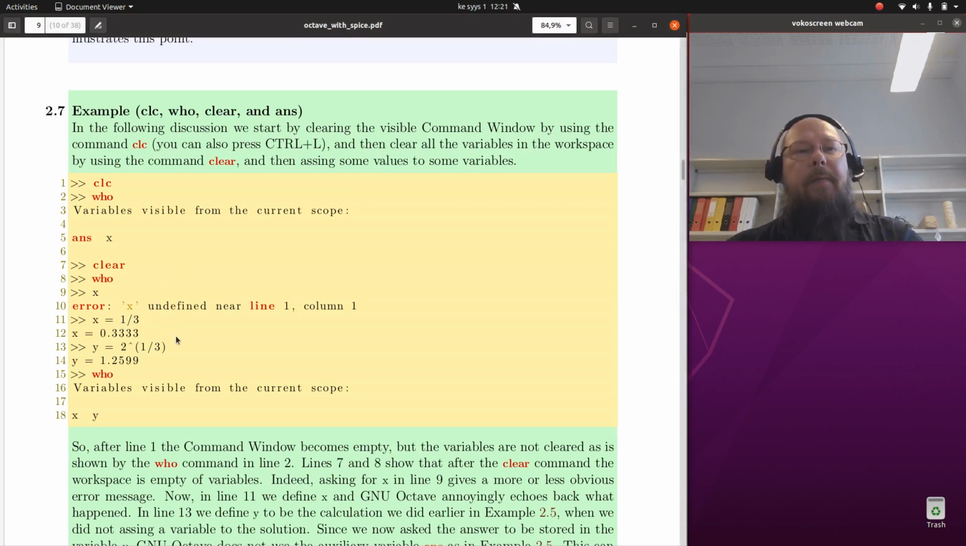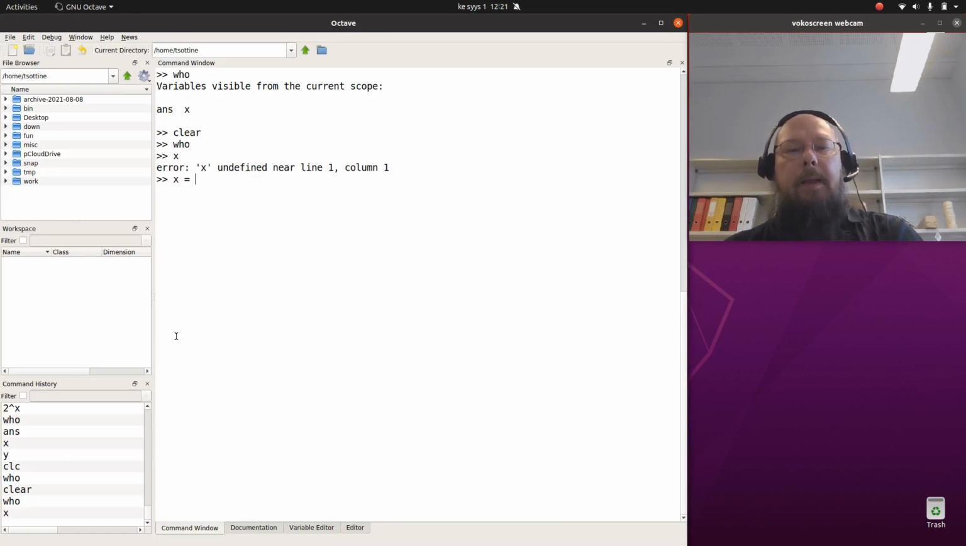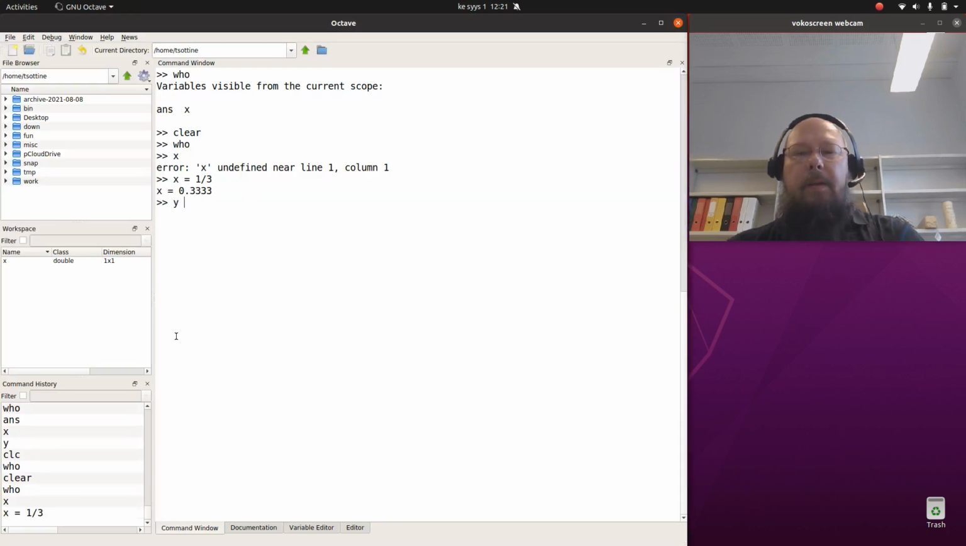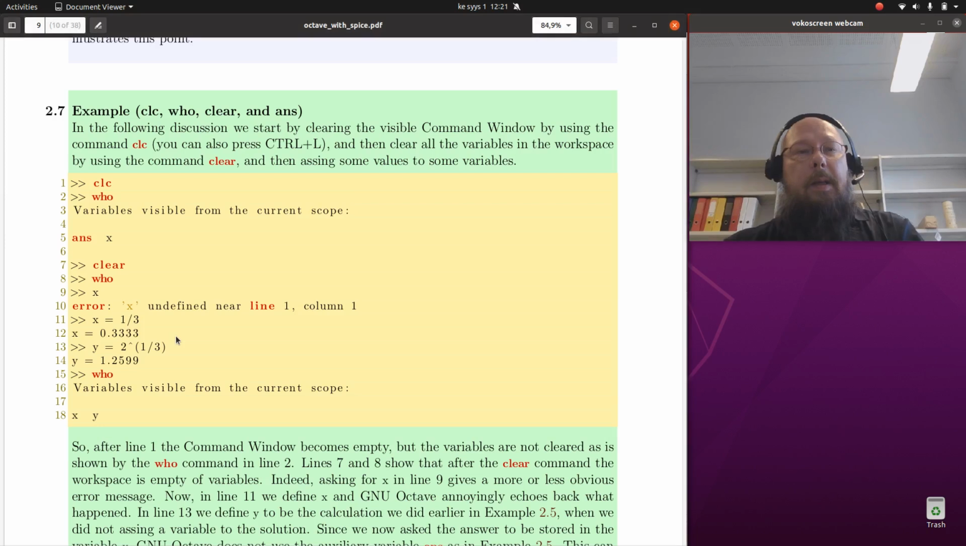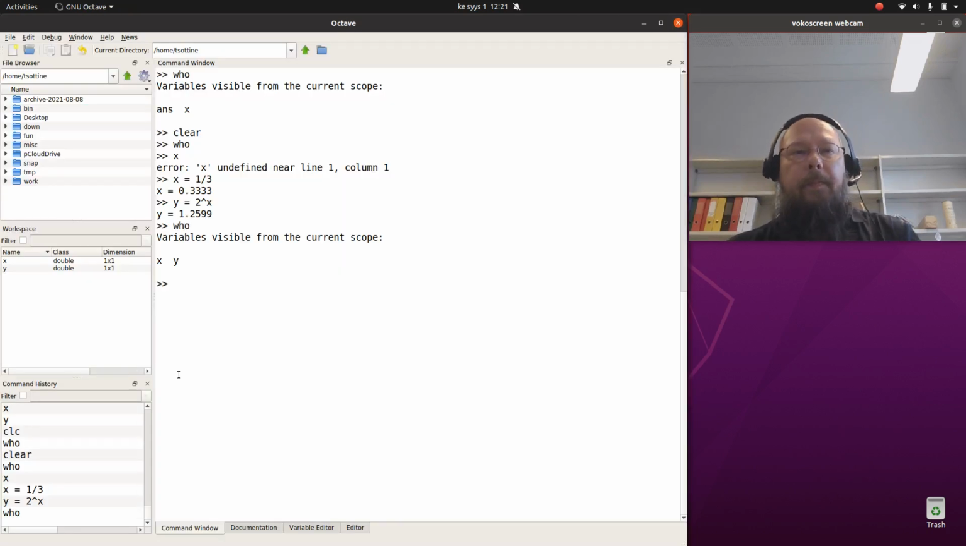So what then? Well, now we can define them again. So let's take x to be 1/3 as previously, and then let's take y to be 2 to the power x. So that was the same thing as before, except that then we didn't assign this value to anything. But now it's assigned there, and then we can ask who. So there are x and y.